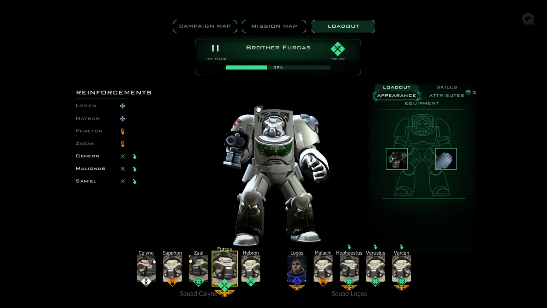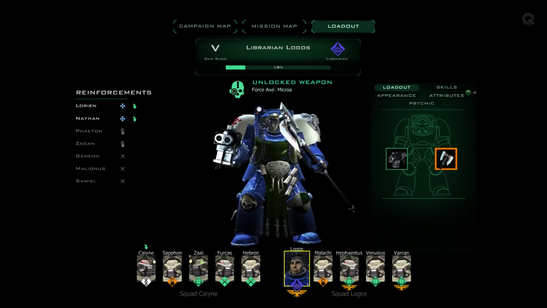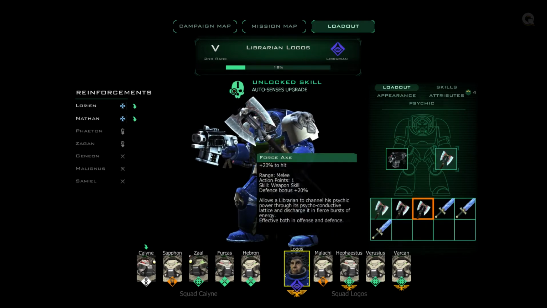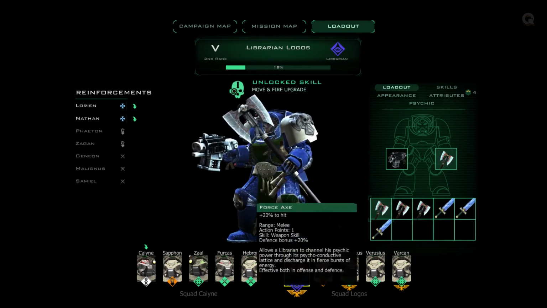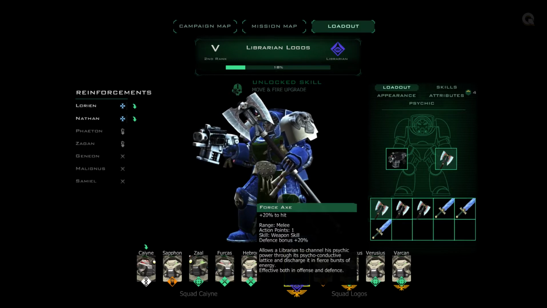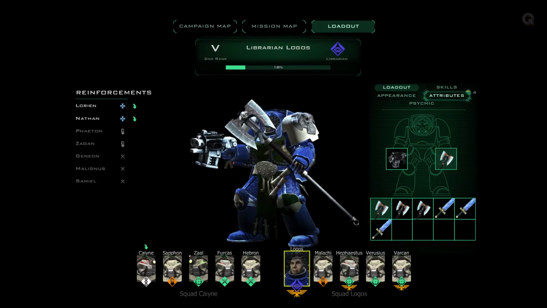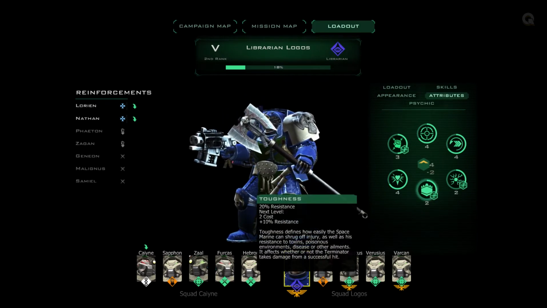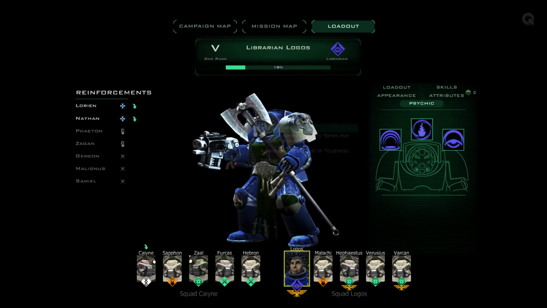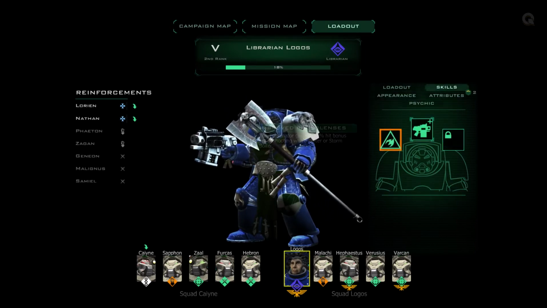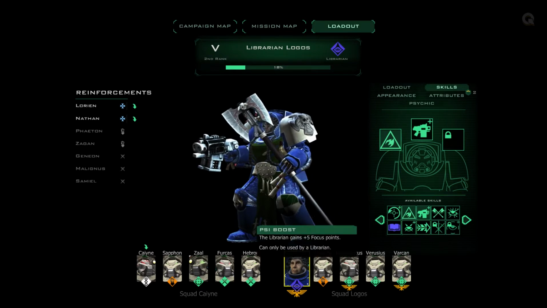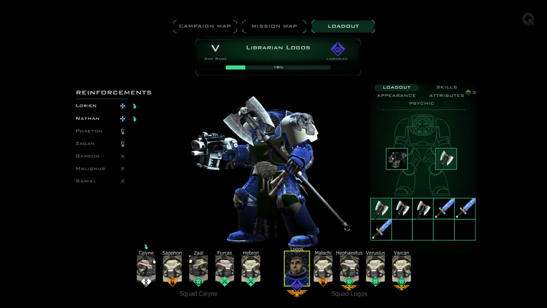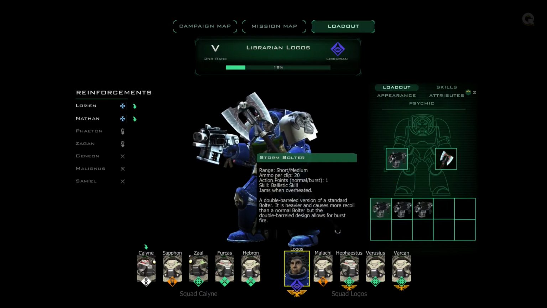Keep this guy with his Storm Bolter. Okay, our librarian is using a Force Axe because I was fortunate enough to get a Relic Force Axe, a bonus to it. Gives me plus 20% to hit. So he's absolutely awesome. We're going to increase his toughness here. Got his three psychic powers as before. Two skills now, so give him focus. There we go. And I think that's everything we need to do with this guy.